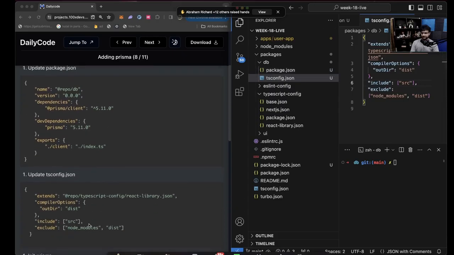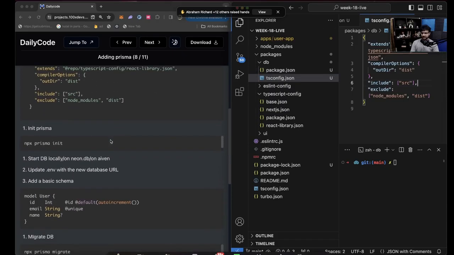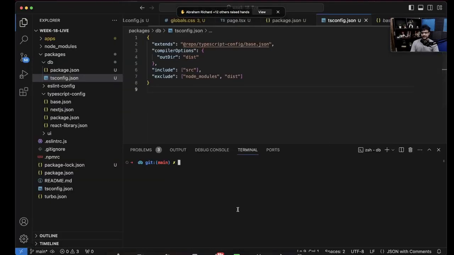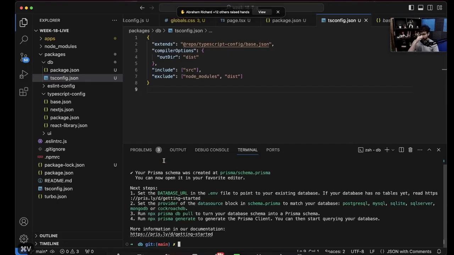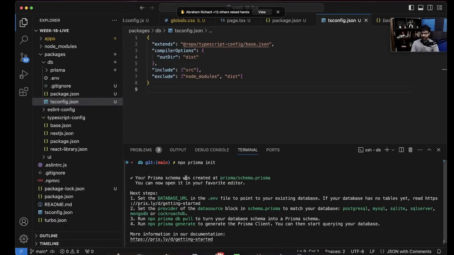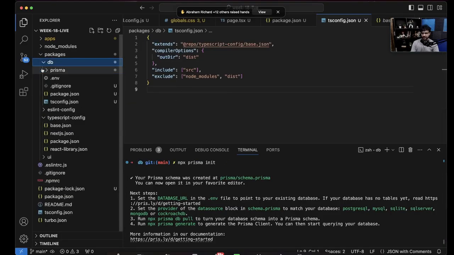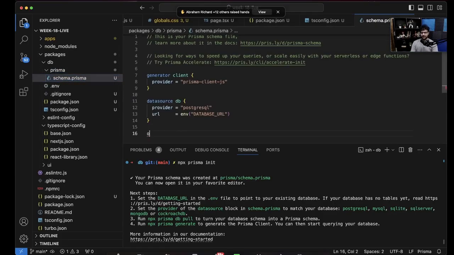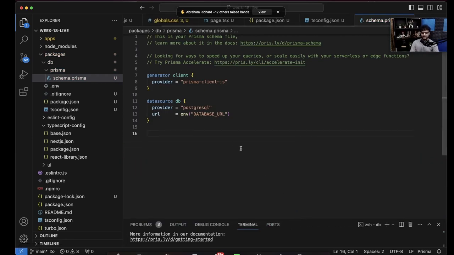Next step. This is done. npx prisma init to actually initialize the Prisma config, or whatever, schema.prisma. After you run npx prisma init, and make sure you're running it in the db folder, I repeat, make sure you're running it in the db folder, you will see a schema.prisma file where you will now add your model, which is however you want to write the database schema of your application.